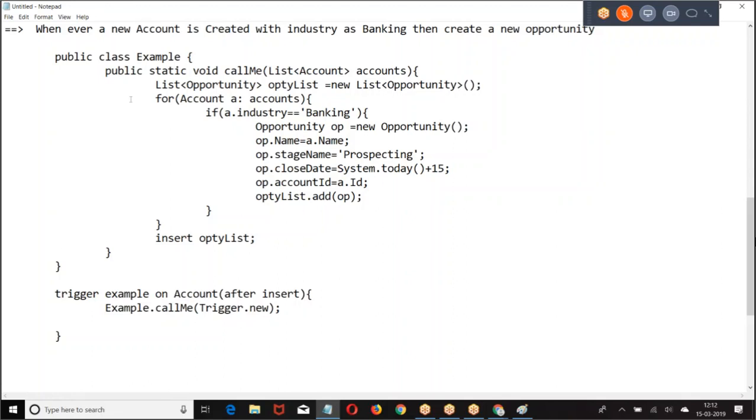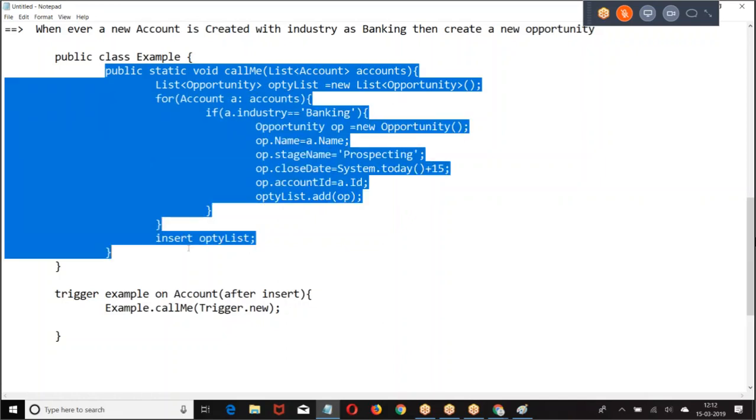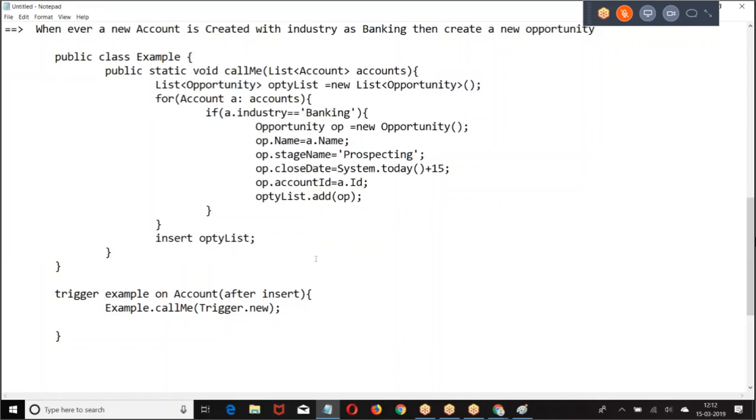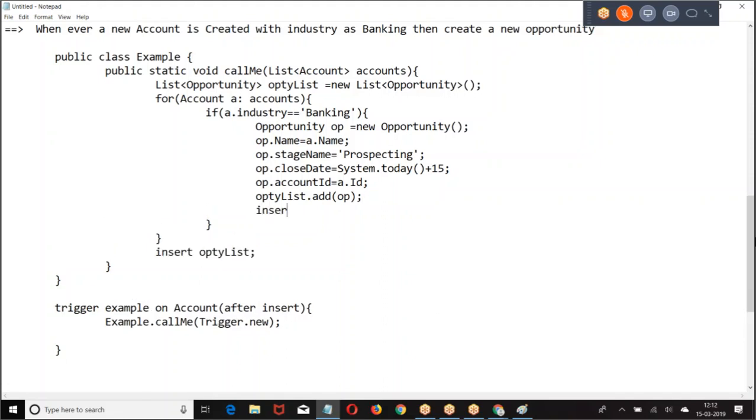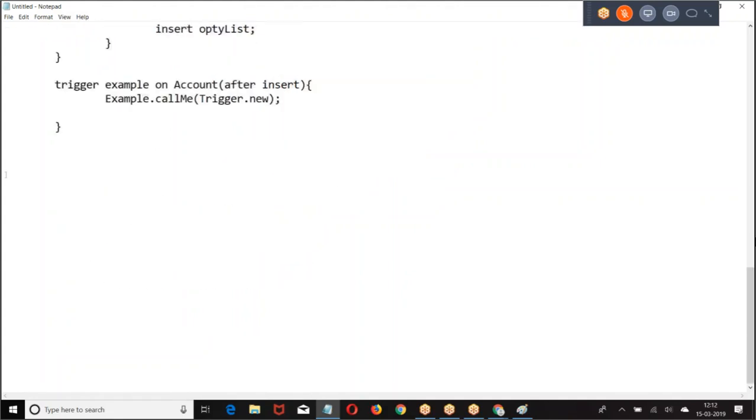Got it? If we are writing the DML outside the loop, won't that cause any problem? Now, it is only one DML, no? You are calling the DML only one time. But if you write it inside the loop, you are calling the DML number of times. One time, second time, third time, fourth time, like that. Okay, got it. Thank you.